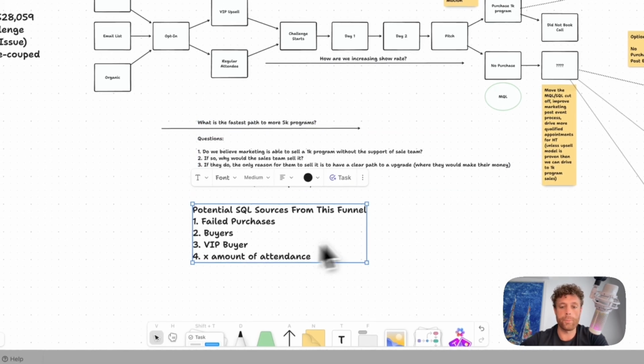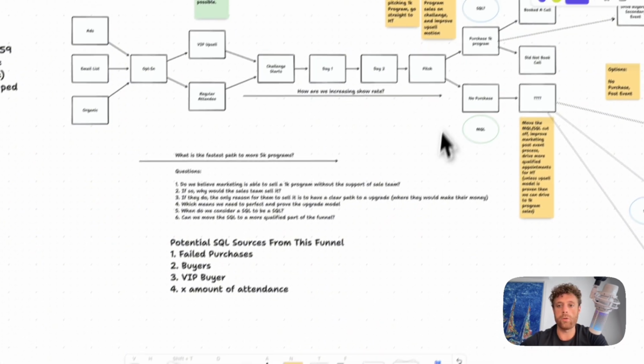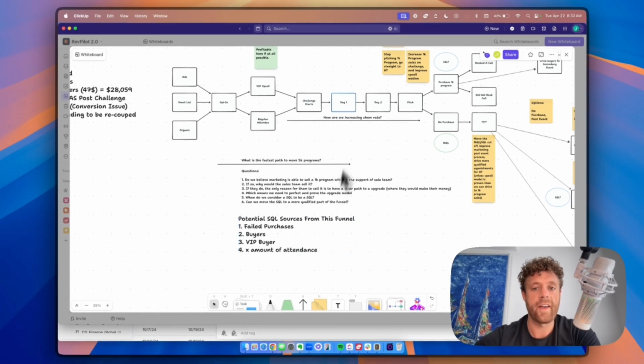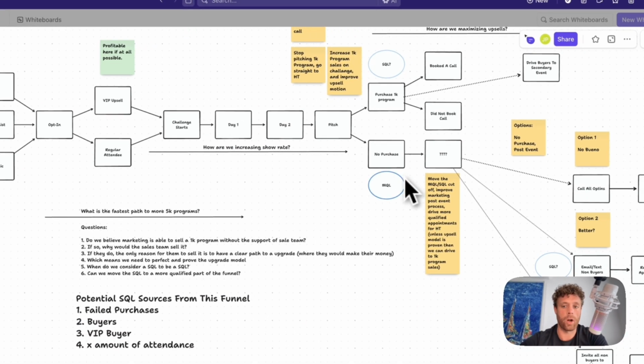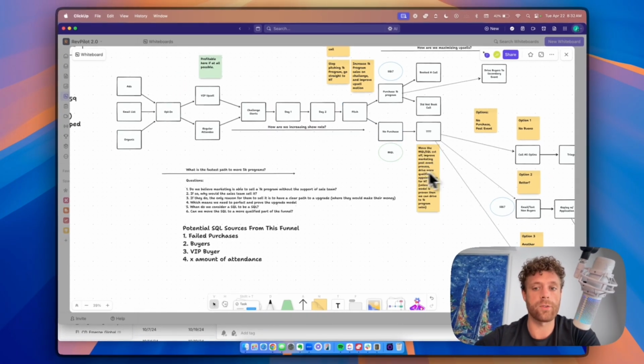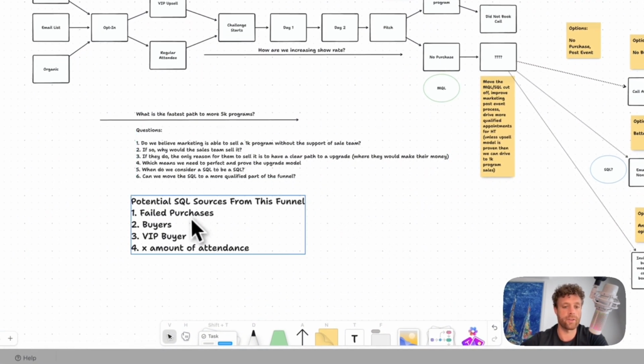And based on your leadership, you may have different opinions on what is an SQL. But at least when you do this, you can get clear on what an SQL is, and then you can start building out the process to make sure that the sales organization is taking care of those leads from that point on and has a very, very clear structure on how they're actually going to do that.